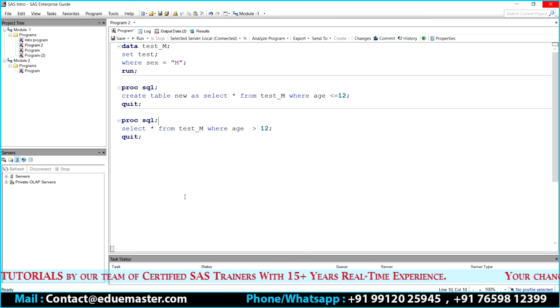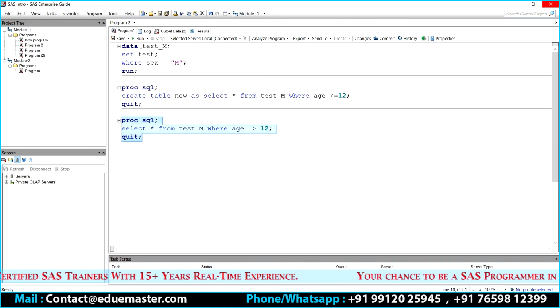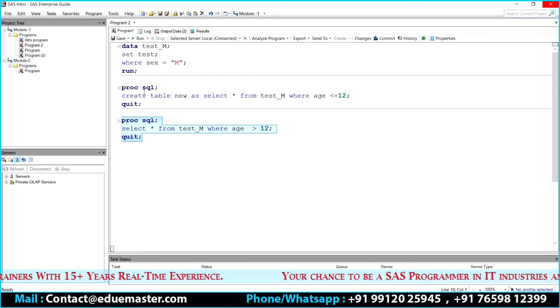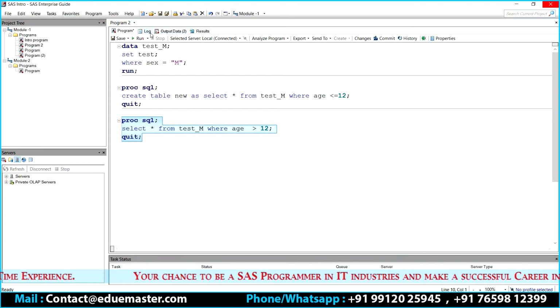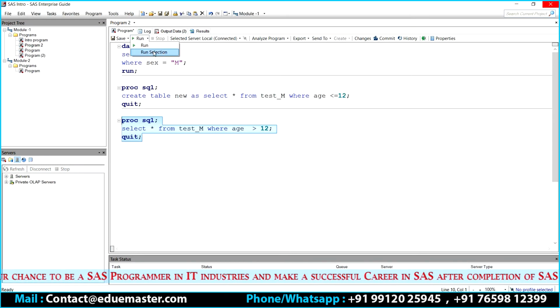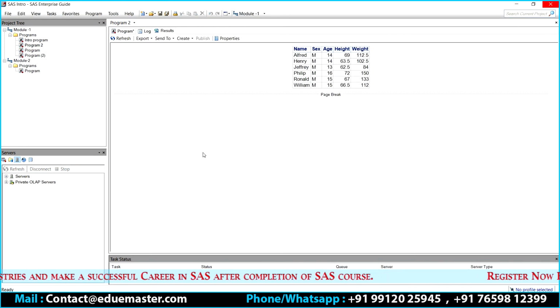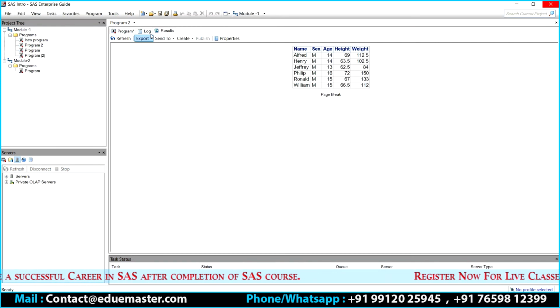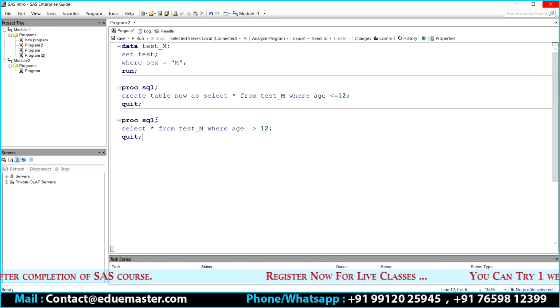For an example, the output is not going to be a table. Now we can see I don't want to run the entire program. I want to run only this selected piece. I can go to the drop down, and I can simply select run selection. Only this piece of code will be executed. Now you can see it is not creating an output window, it is creating a results window.